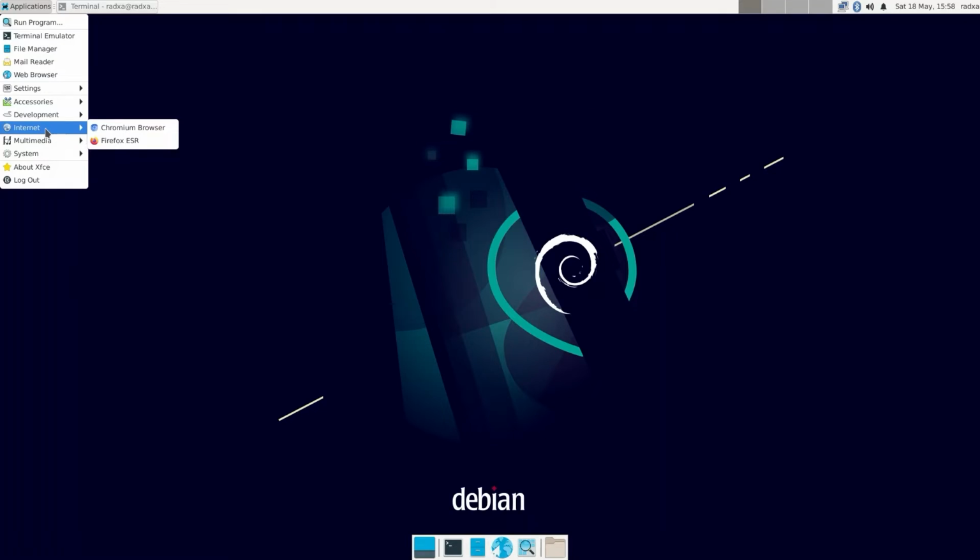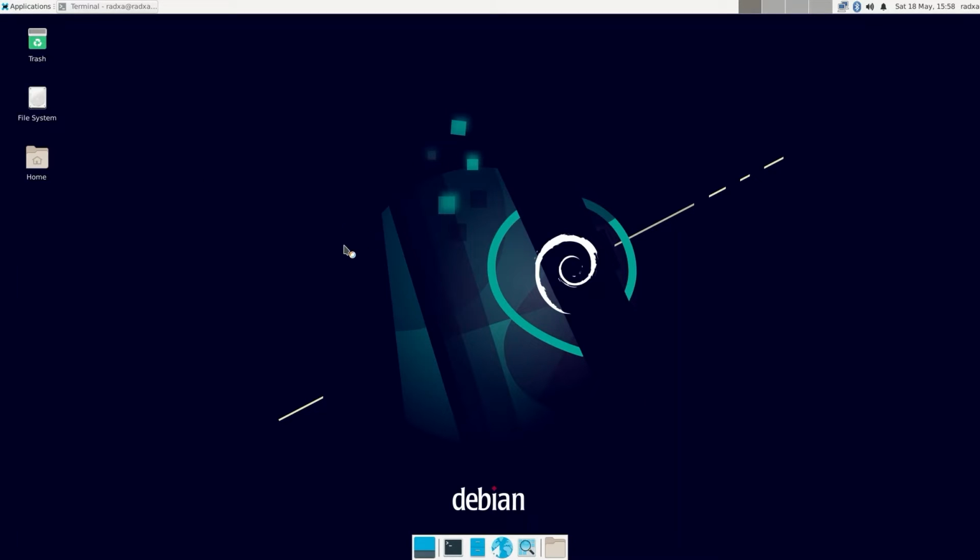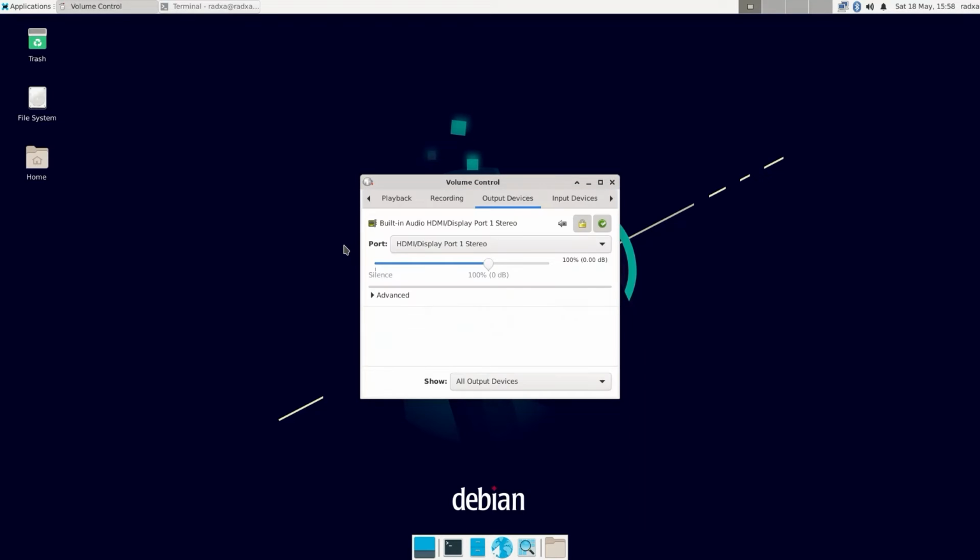All right, so by default, we have Chromium and Firefox ESR. Multimedia: Parole and PulseAudio volume control. On our other system, we had a problem with the volume. But believe it or not, this might work. It might, because this shows the HDMI display port here. This is stereo volume, right? All right, so that might work. That's for output.